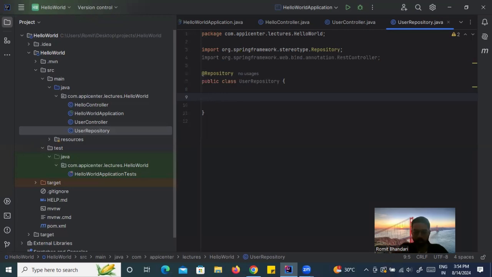Okay. So let me actually create a function get user by ID. Okay, and we just return user of string. It's going to be integer user ID. This is what we are going to return. Okay.